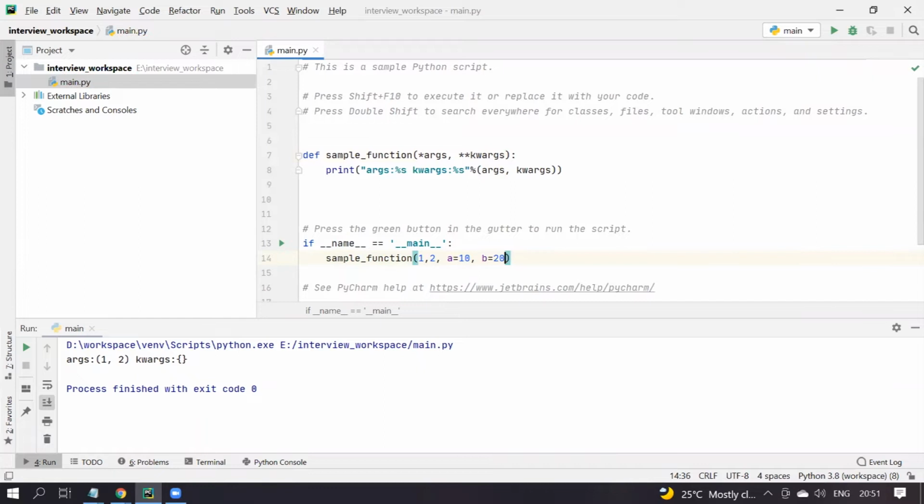So I'm passing these two keyword arguments. Right now this ARGS was the tuple 1, 2 because of this 1, 2 that we are passing here, and that will get packed into this ARGS. Now I'm passing this A as 10 and B as 20. This will get packed as a dictionary into the KWARGS. So it will print this dictionary with A as a key and 10 as a value, B as a key and 20 as a value.